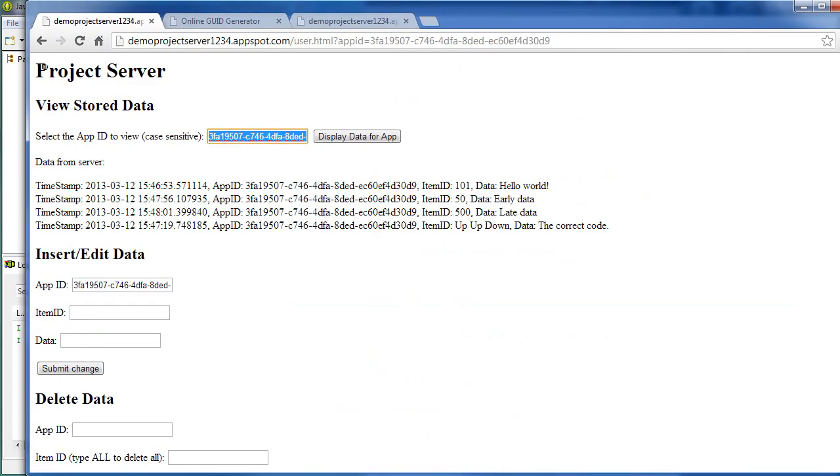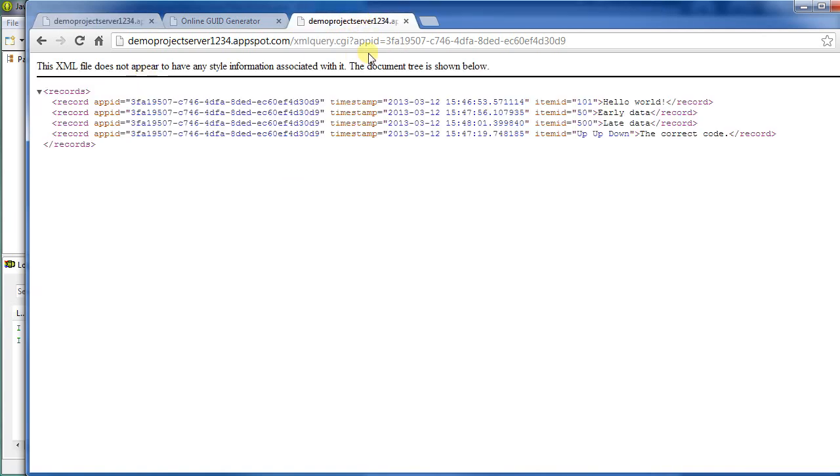So let's get a feel for what we're actually working with. If I go back into my web browser and I go to my XML query page, this is what we actually need to parse. We've got three attributes: the app ID, the timestamp, and the item ID. These are all attributes on the tag. The tag is named record. And we have here some plain text inside of the tag.